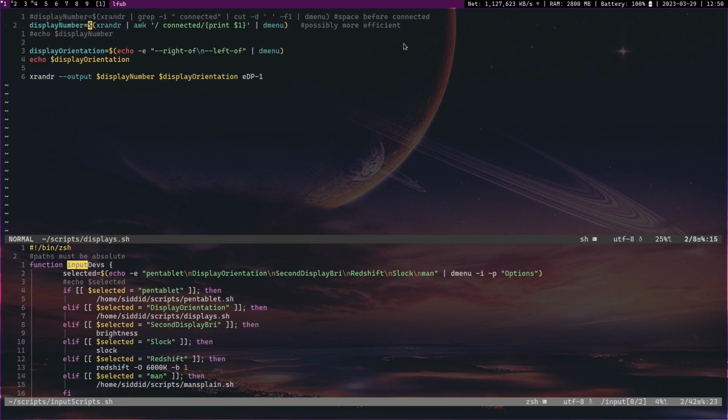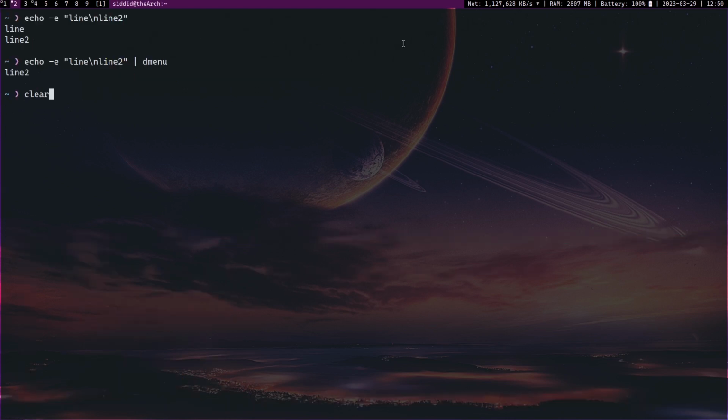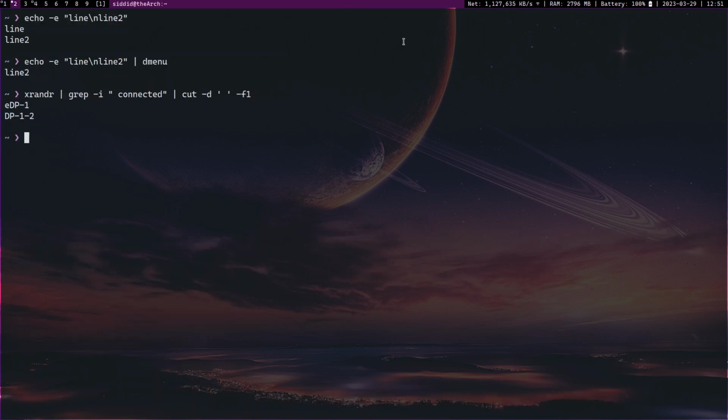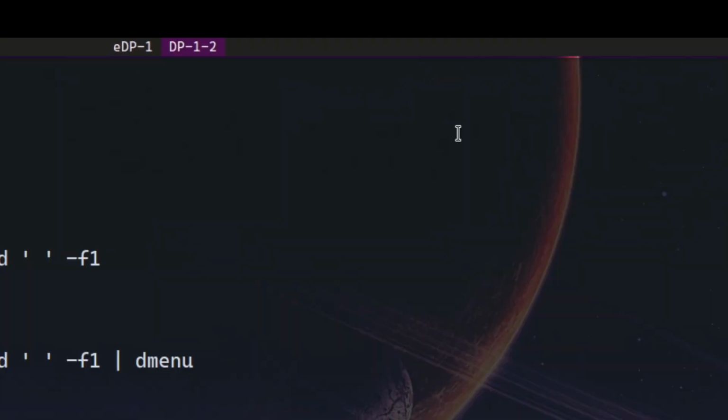So what this essentially does is, this takes xrandr, pattern searches for connected and prints the first field. You know what that does. That's just going to output the dp-1 whatever part. That's just going to output this. And what it does is it puts it into dmenu. So, okay, let me do it again. I'll put dmenu this time. Now I have a menu of everything that is connected, including my main monitor.